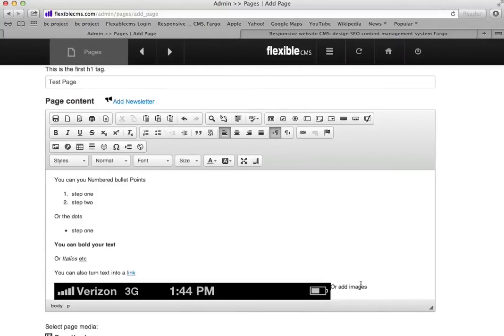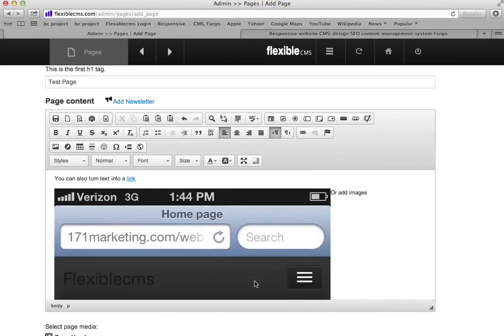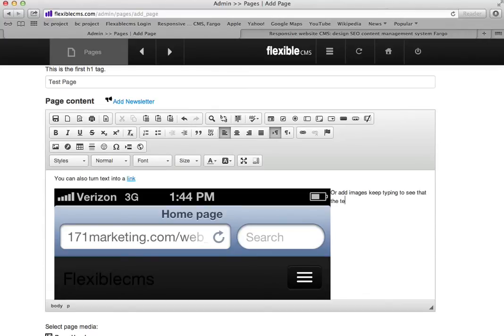Now, as you can see, this image is quite a large image, and it is aligned to the left, so my text wraps around it. So if I just kept typing, you'll see that the text just keeps wrapping around the image.